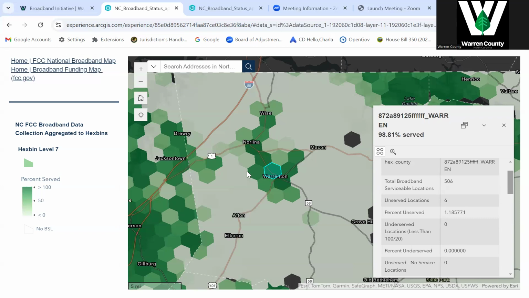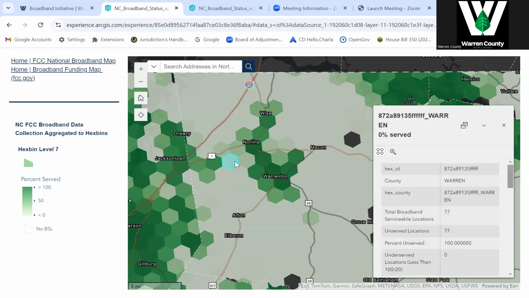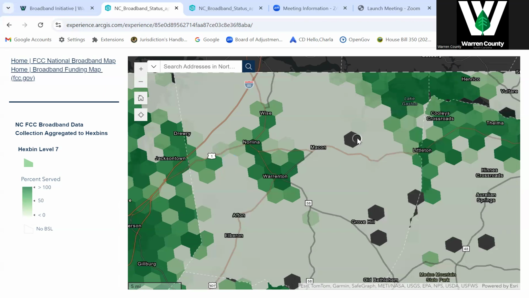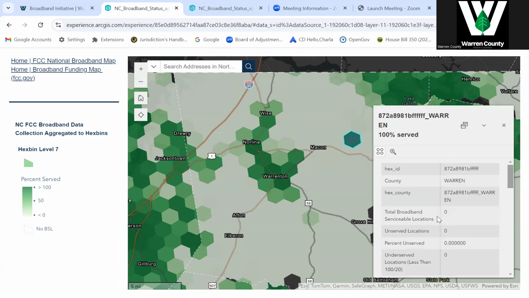Conversely, if you look at, let's take this hex bin here, a little off of US 1, there are 77 total serviceable locations by broadband, and currently all 77 of them are unserved. Therefore, that's why you see that this hex bin is this gray color. It's at the lower end of the spectrum. Let's look one more place. Let's look at this almost black color hex bin. There are, in this part of the county, 0 broadband serviceable locations. And so there are 0 unserved locations.